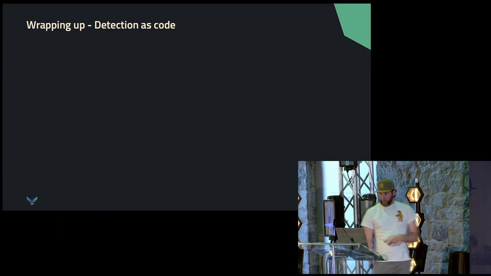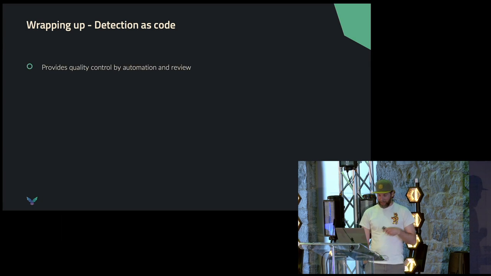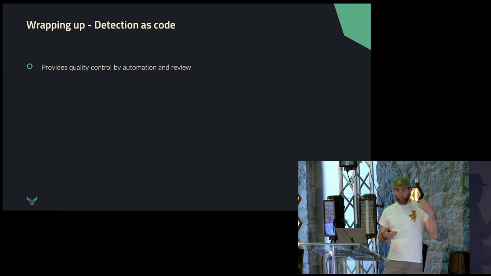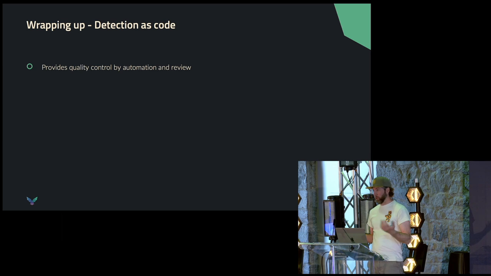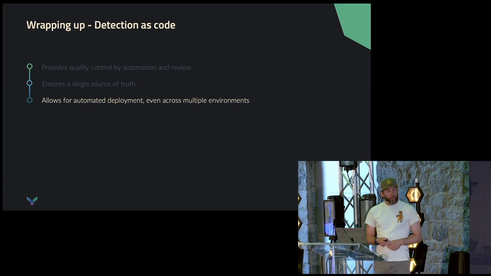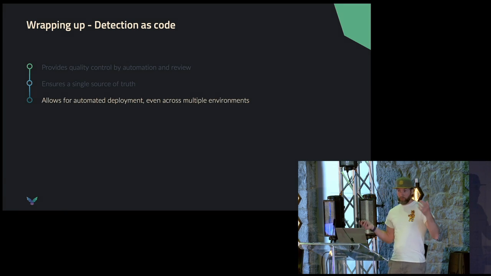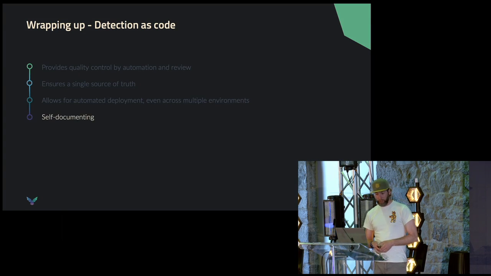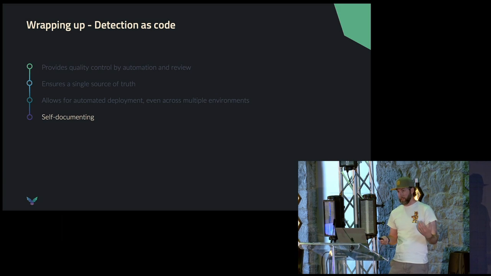So to wrap up, because time's up, just some simple things, right? Detection as code provides a lot of quality control and automation. It's usually ease of life for most of the detection engineers or the people maintaining this. And you have a lot of opportunities for review and improvements there. It ensures a single source of truth. It allows for automated deployment, even across a lot of environments, and doesn't really matter how many, that's just config. And it's self-documenting, provided that the detection engineers do a good job and they get flagged with reviews if they don't.